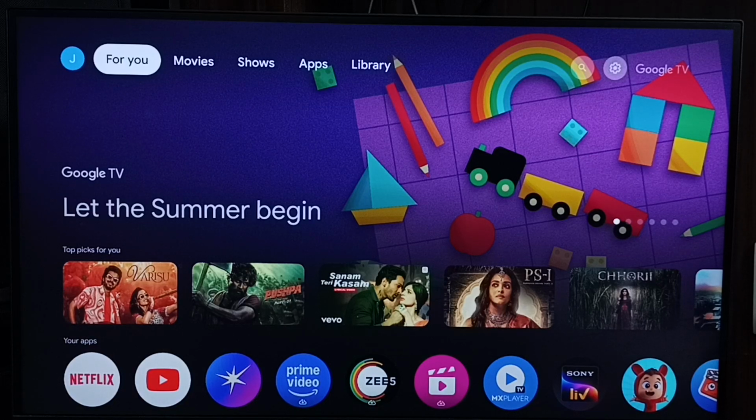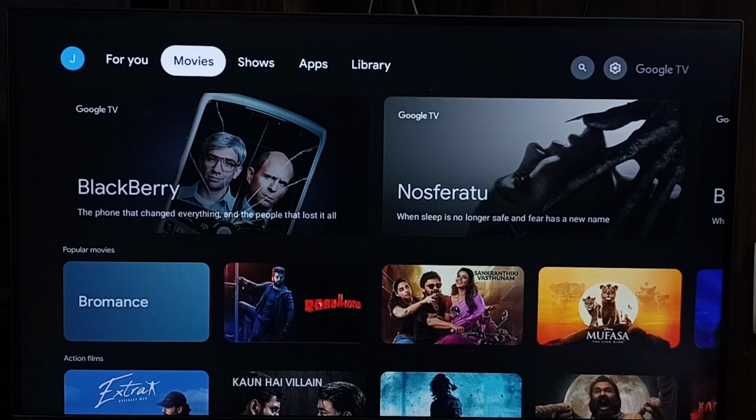Hi friends, in this video I will be showing three methods to switch Google TV account.